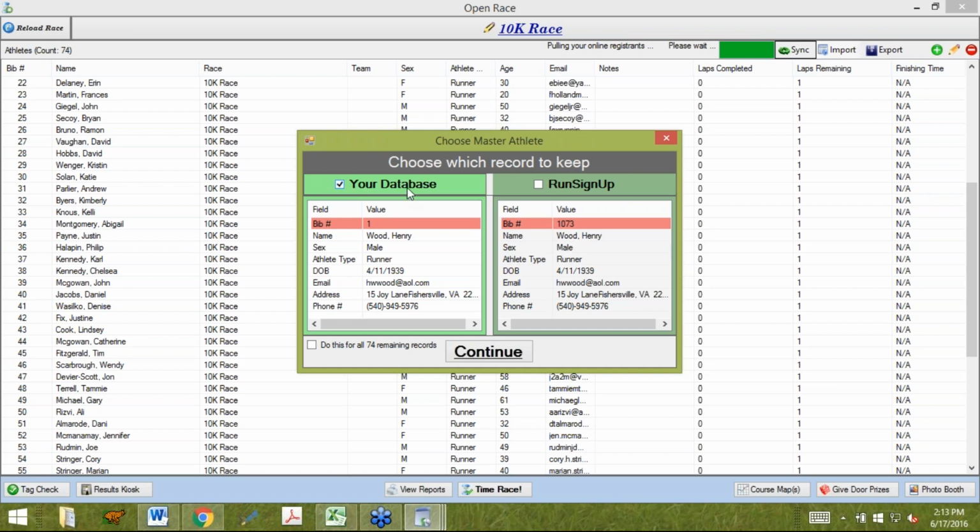And anytime there's a difference between the data in RunSignUp and the data in Agee, you'll get this kind of error message. And like I always say, I keep RunSignUp as my master database always. So I want this as my bib number 1073 because that's my true bib range. And you notice everything else is the same. The name's the same, the sex is the same, the gender, or the runner type, date of birth, email, everything is exactly the same, except for the bib number because I made that change in RunSignUp.